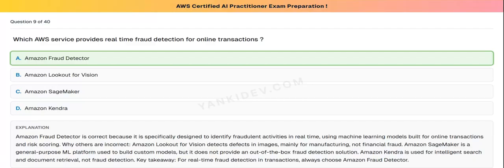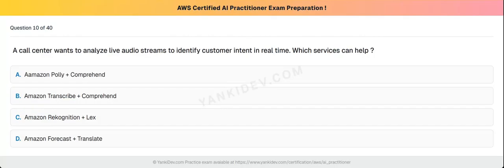Amazon SageMaker is a general-purpose ML platform used to build custom models, but it does not provide an out-of-the-box fraud detection solution. Amazon Kendra is used for intelligent search and document retrieval, not fraud detection. Key takeaway: for real-time fraud detection in transactions, always choose Amazon Fraud Detector.